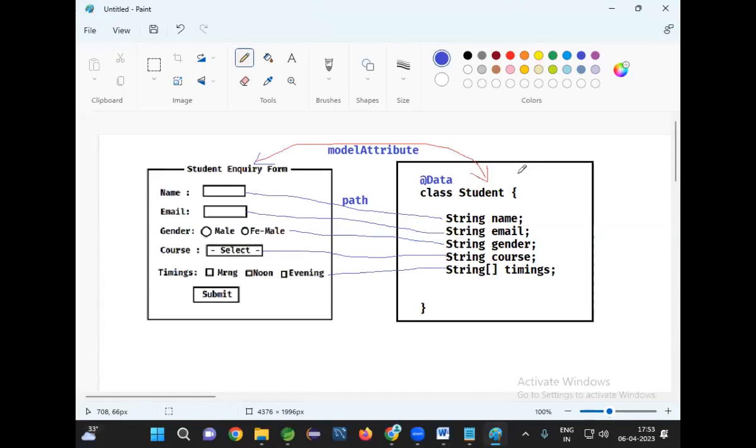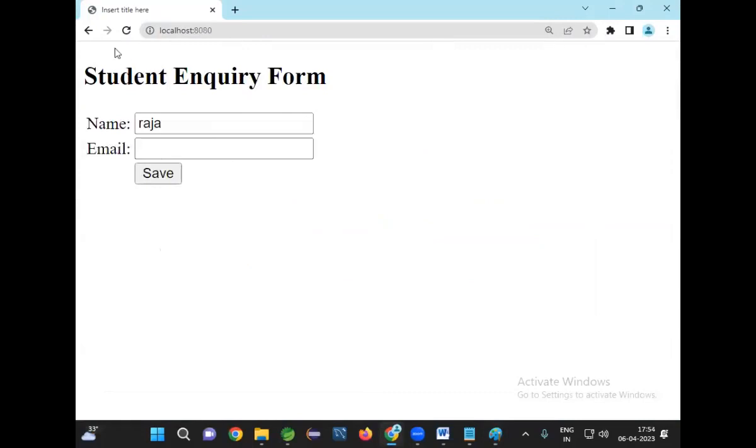How does my MVC understand the relation between the form and the class? Model attribute. In the form, multiple fields are available. In the class, multiple variables are available. How is it mapping? Which field to which variable? By using the path attribute. Okay. Now let's refresh this page. Field is displaying now.